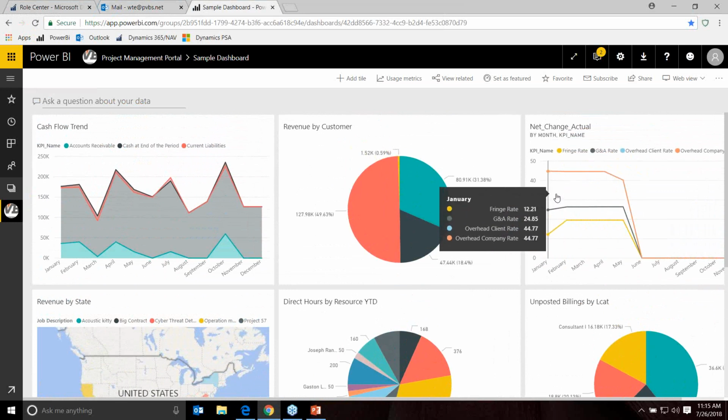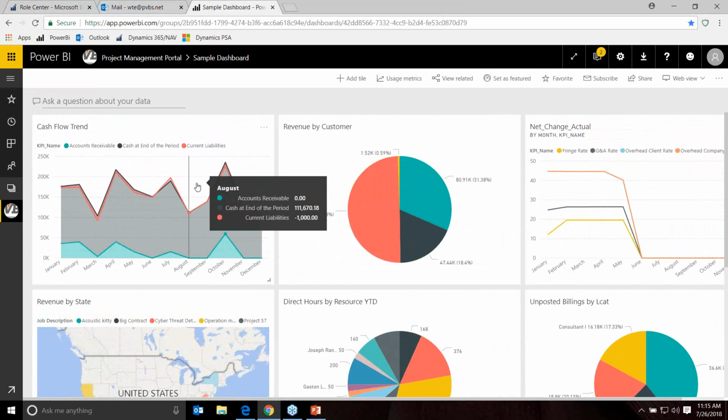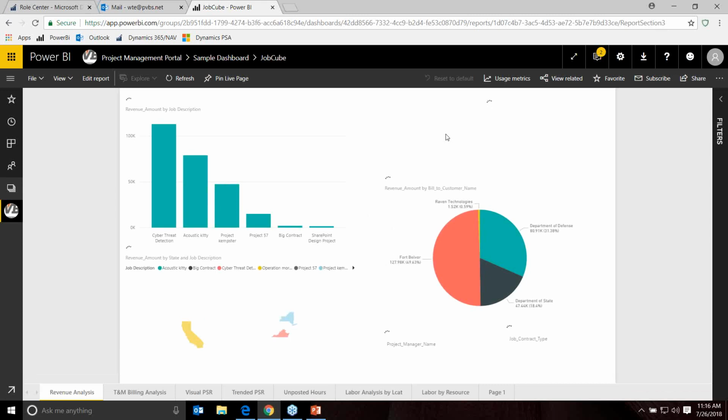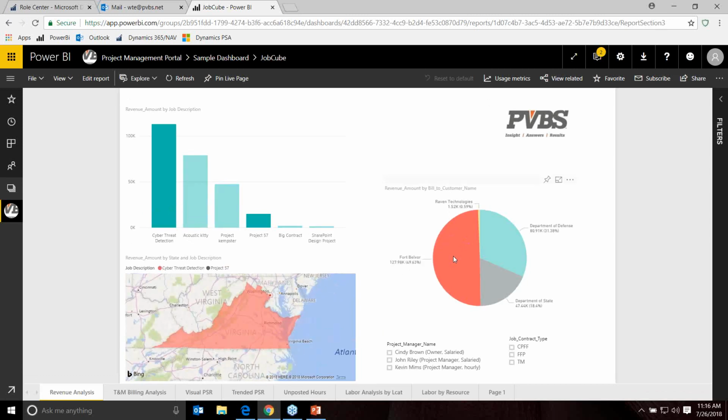So I'm seeing how my rates are trending over time, revenue by customer, cash flow, etc. Each one of these tiles, if I drill into it, takes me into an underlying report. That report underneath gives me detailed information, in this case revenue by customer, top projects, where the work is being performed. And if I select one of the tiles and I want to filter it, I can just click on Fort Belvoir, and now the other tiles reconfigure themselves.